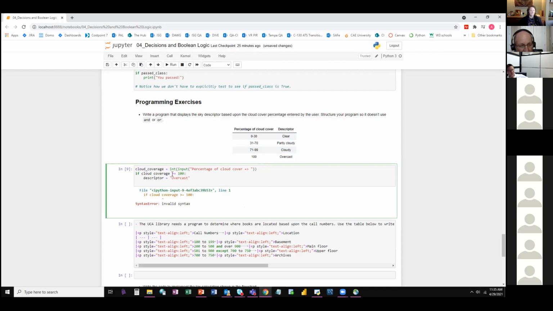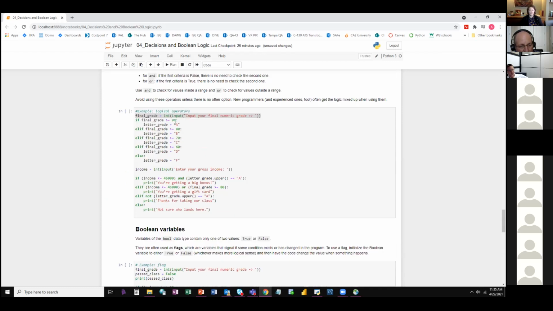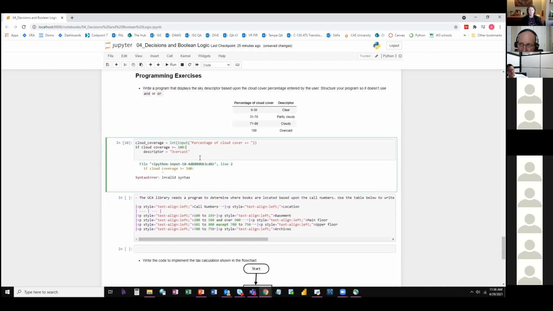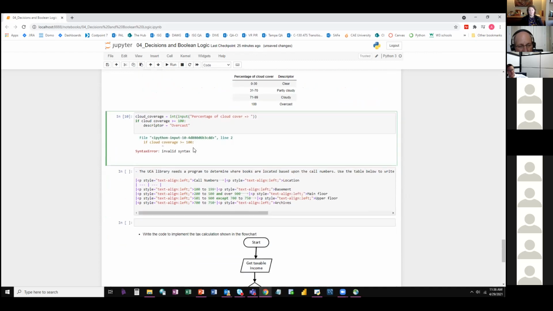Okay. So you're saying if it's greater than or equal to 100, make the descriptor equal to overcast. Yeah, I was looking at this one because it's kind of going backwards, from highest number to lowest. Is that correct? That's the way I would do it. Yeah, because you're going to not use the and or. So start with your 100 bracket and then keep going. Is this okay as descriptor or should I do print? No, setting a variable descriptor is what you want to do there.